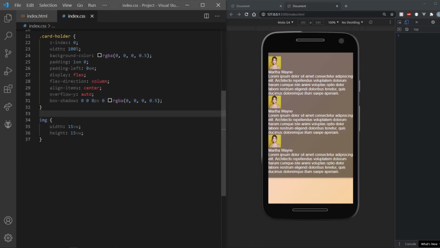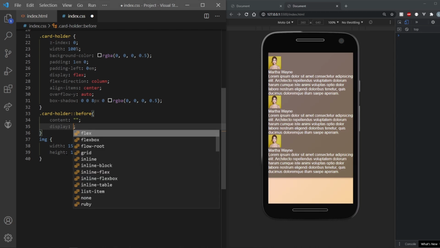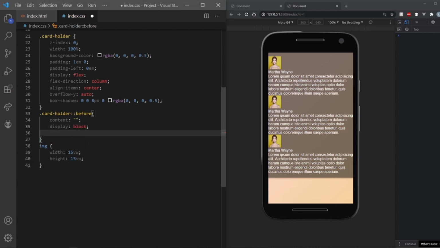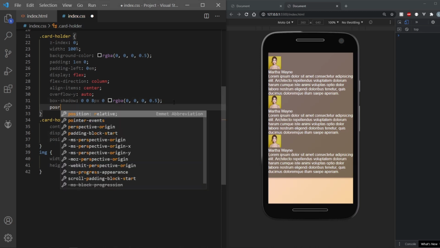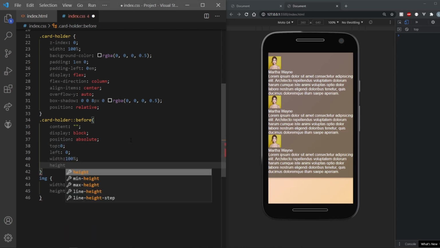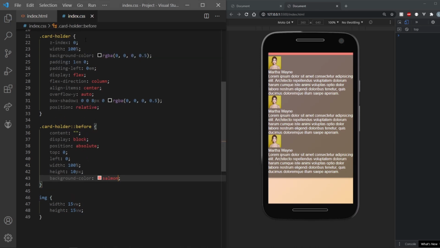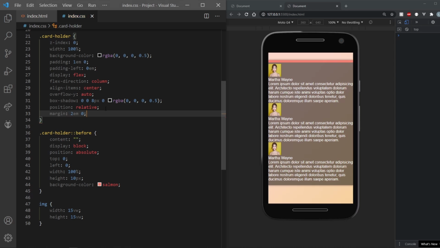Let's add a before element to the card holder, and I want it to be a bar on the top of the card holder. Set its content to an empty string, display to block, position to absolute, top and left to 0. Actually, just copy what I'm doing. This is too much CSS to dictate. I'm also adding a top-bottom margin of 2 EM to the card holder.